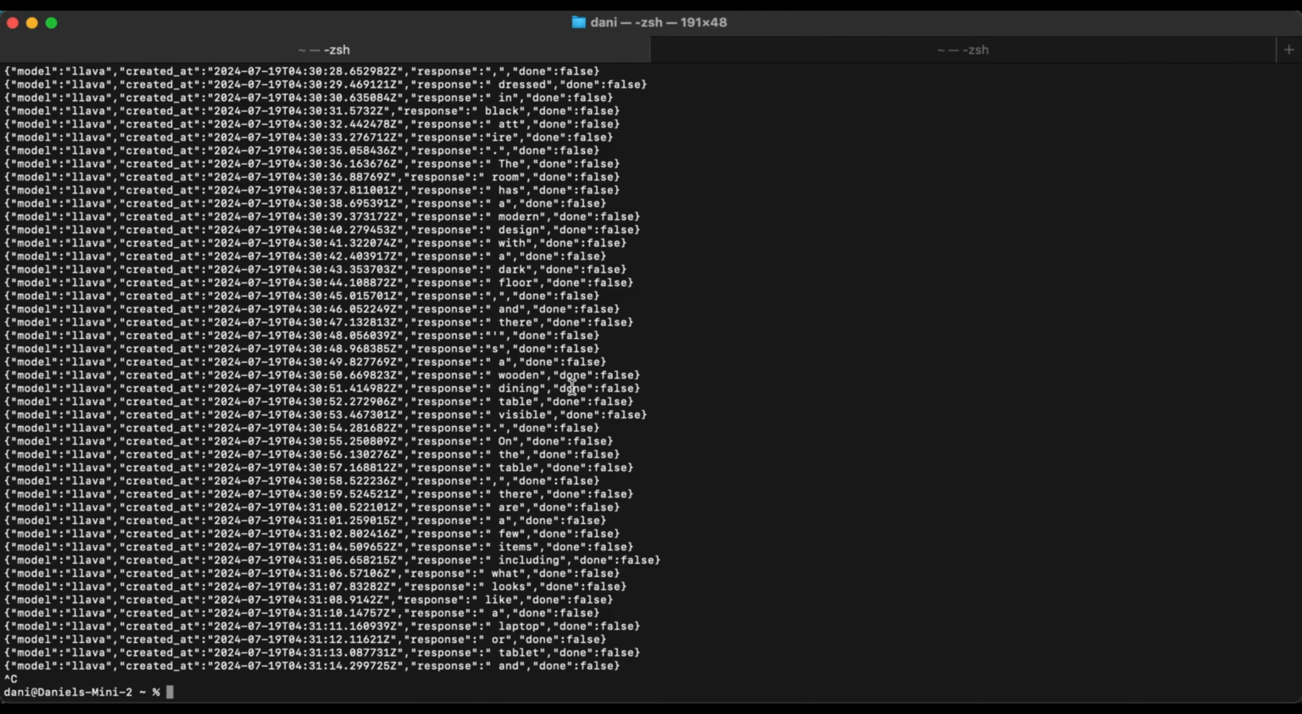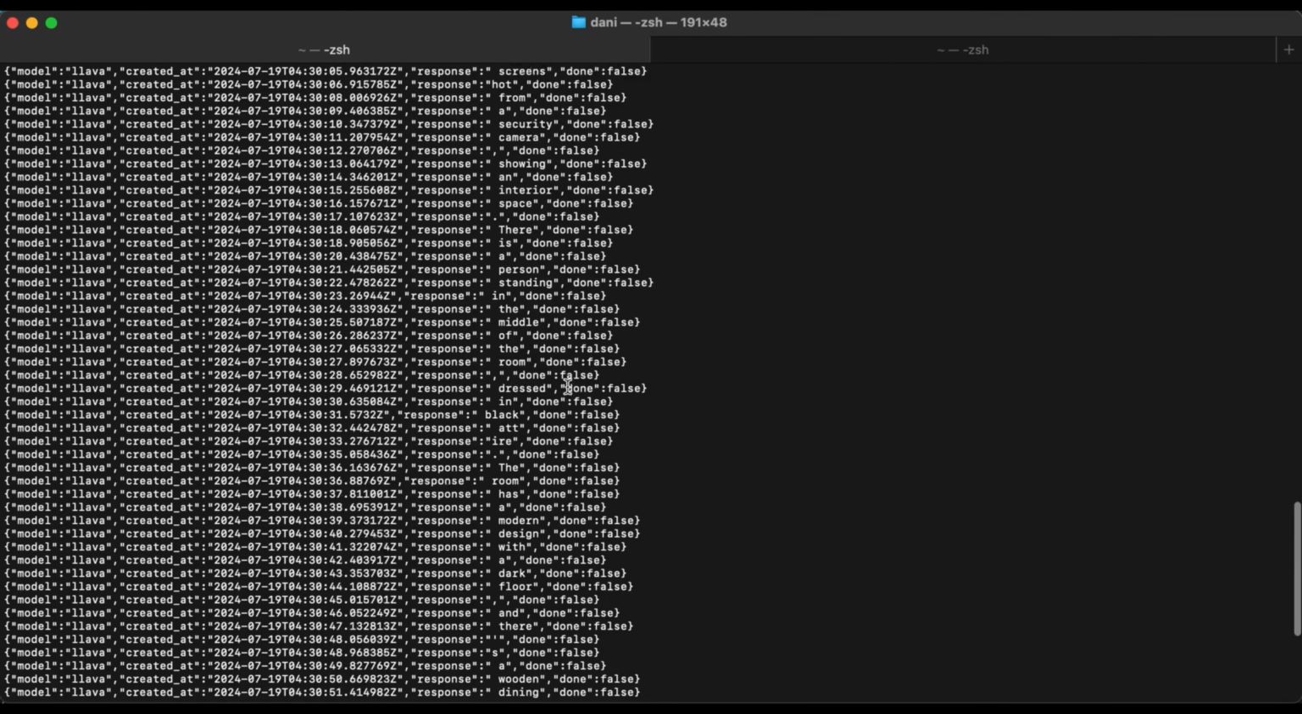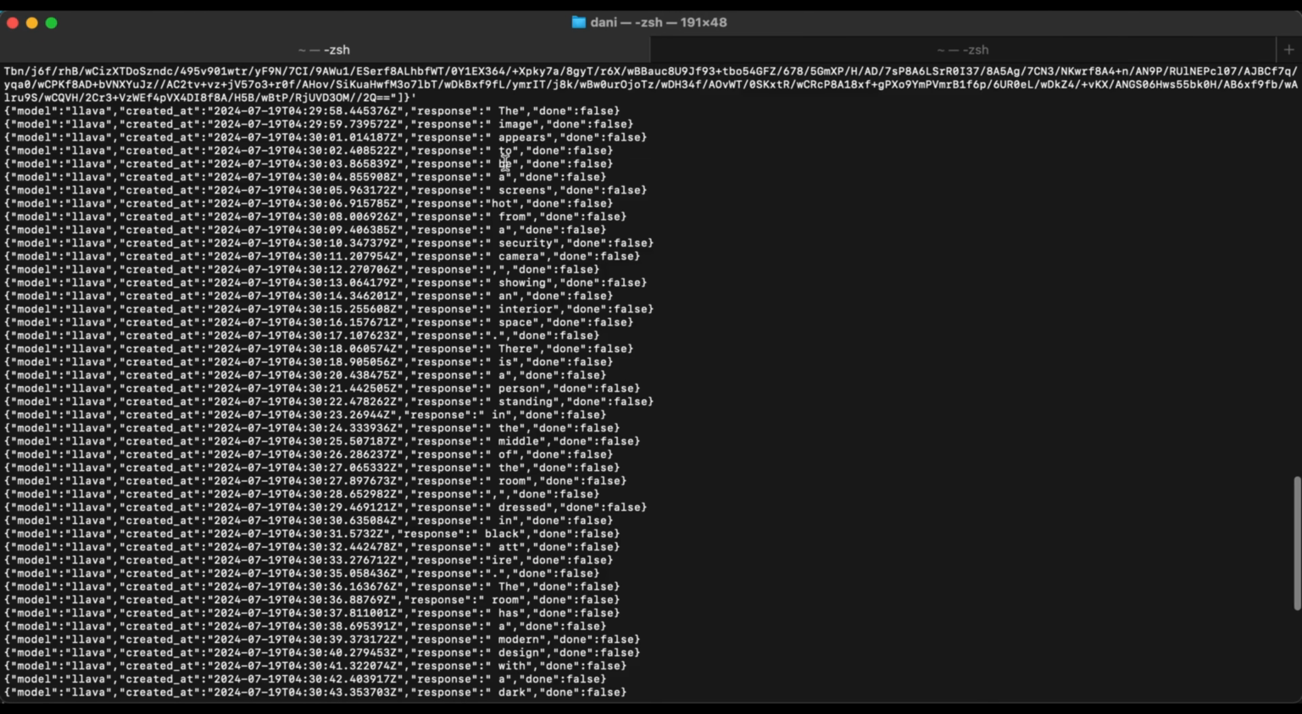Okay, I stopped this now. But you can see it works quite well. The image appears to be a screenshot. Quite interesting that it even recognized that it is a screenshot from my security camera and not an actual image from it. From a security camera, showing an interior space, yes, because it's an image of my living room. There is a person standing in the middle of the room. Yes, that's me, because I was standing there with my smartphone taking a screenshot from my security camera.